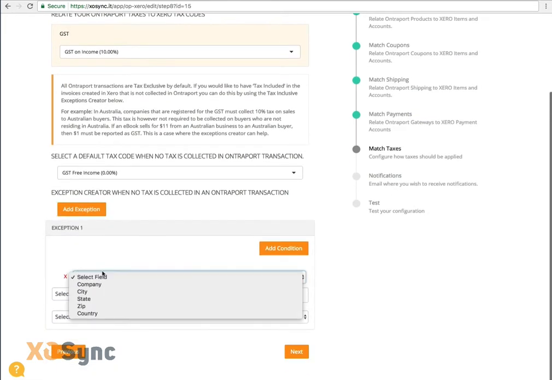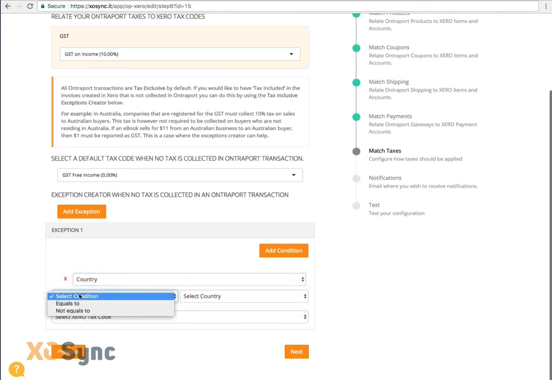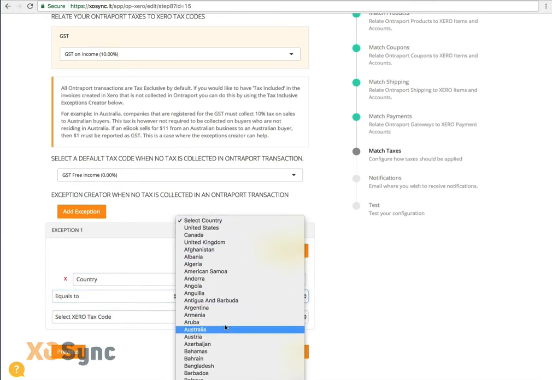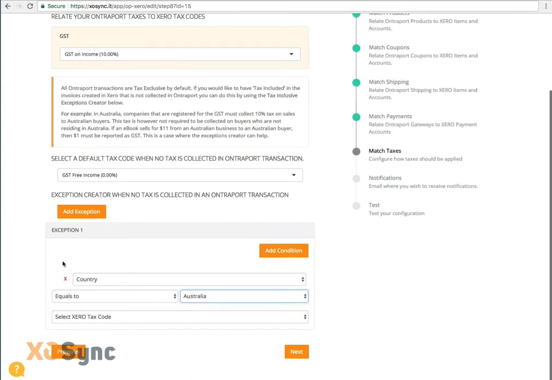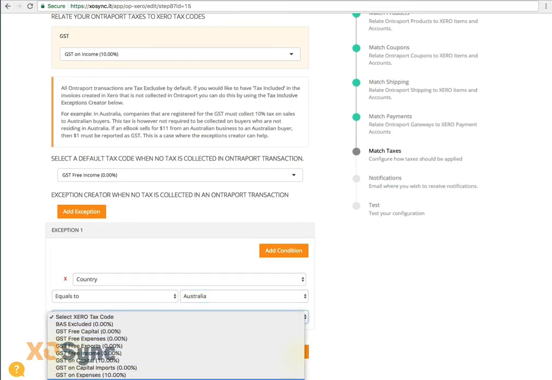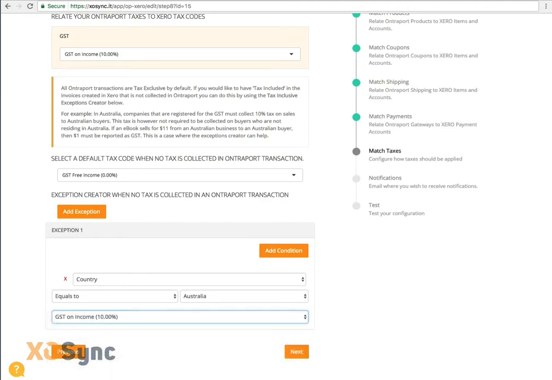And that for me is for anyone whose country is equal to Australia. So for anyone whose billing country is equal to Australia, I'm going to have tax inclusive on that order. And that's how you create this.